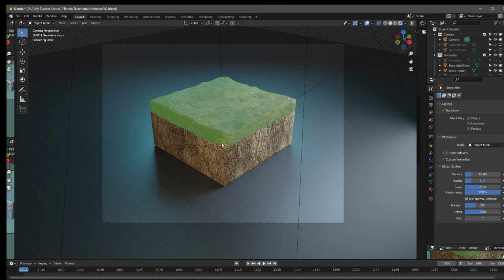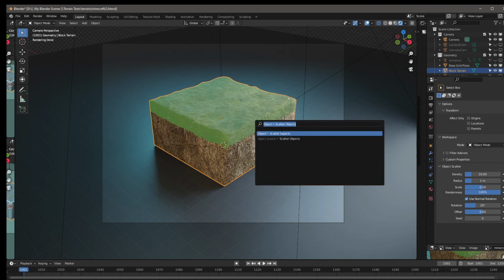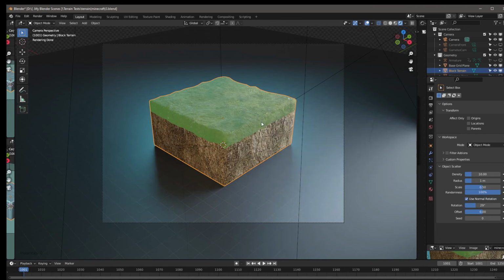So once we got the rock selected, and then I'm going to shift select the terrain, hit spacebar, click on scatter objects, and that'll initiate the scatter tool. So now when I click on certain areas and then I hit return, it'll go ahead and add the rocks. So that looks pretty good.